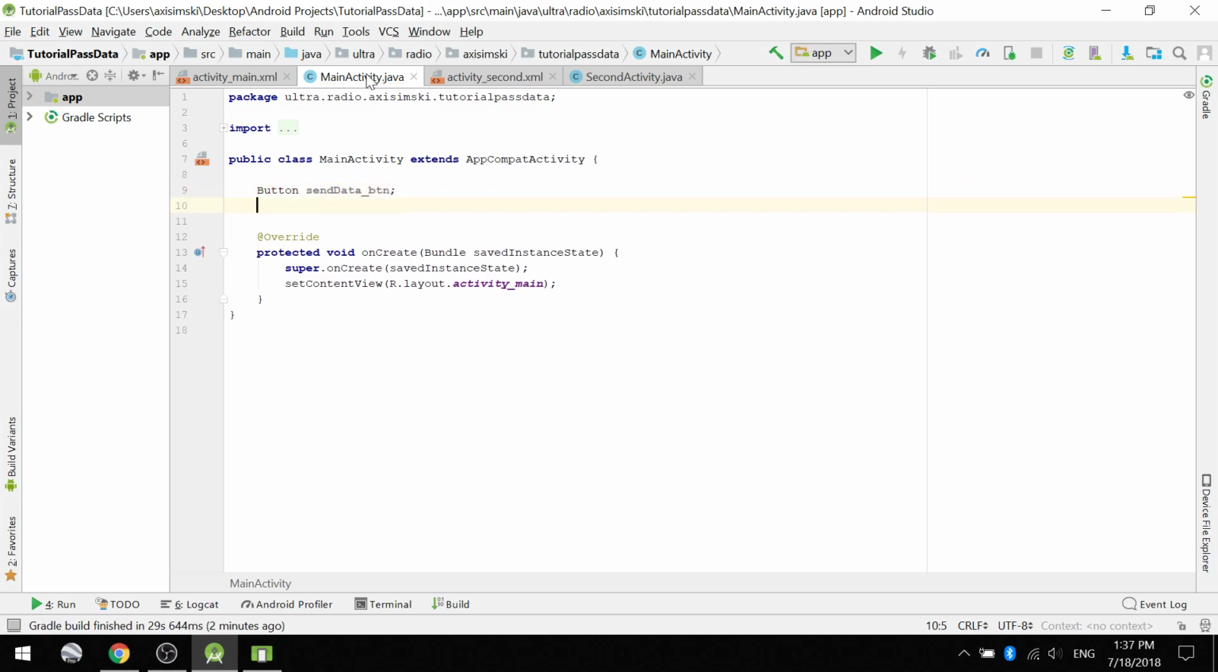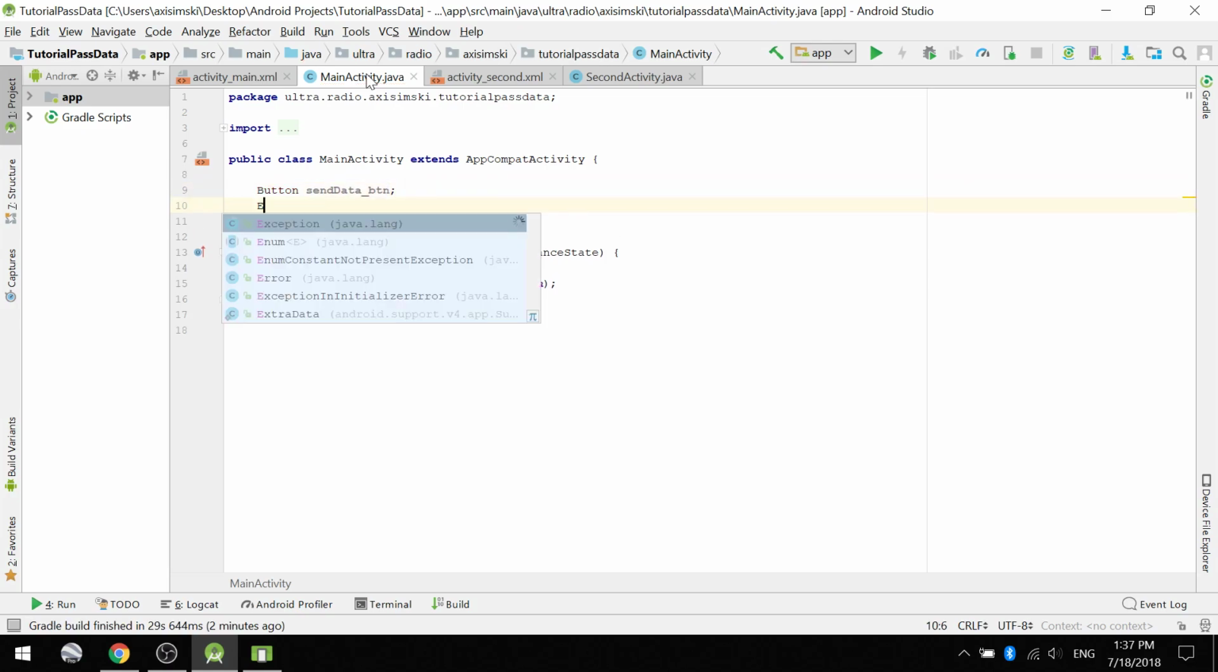So first we initialize our variables. I assume you guys know how to do that if you're here already.